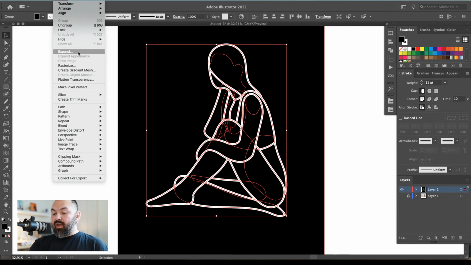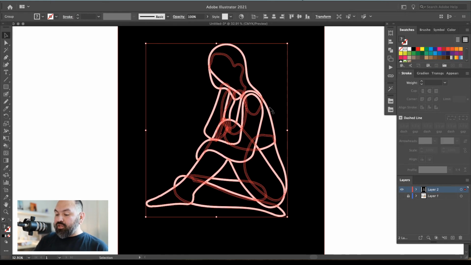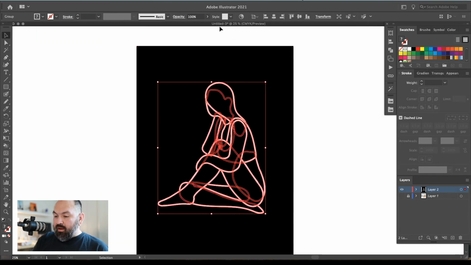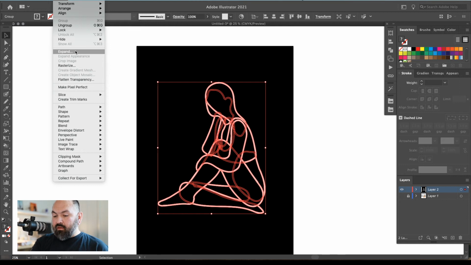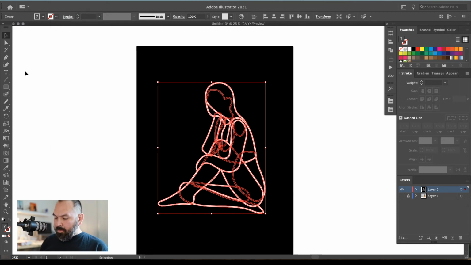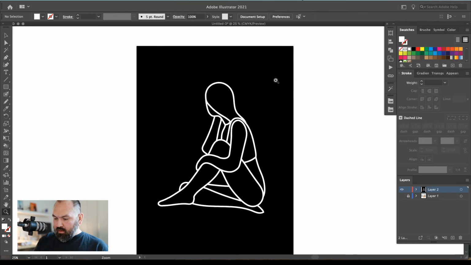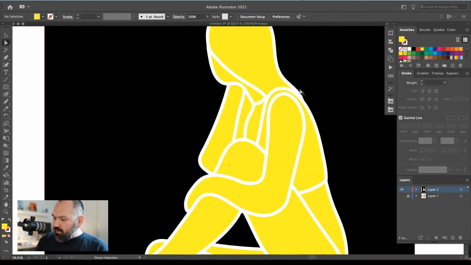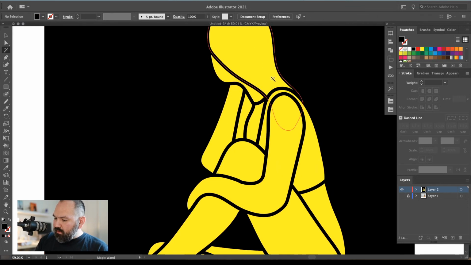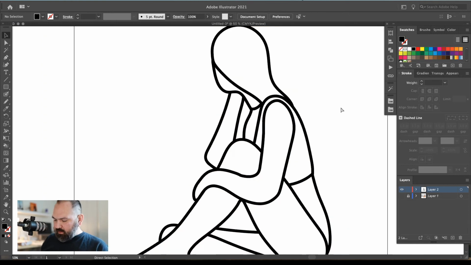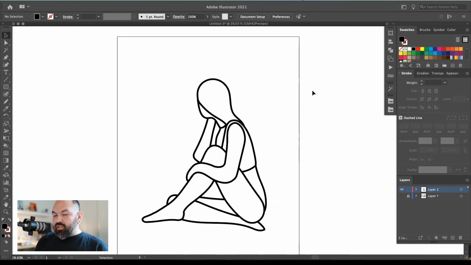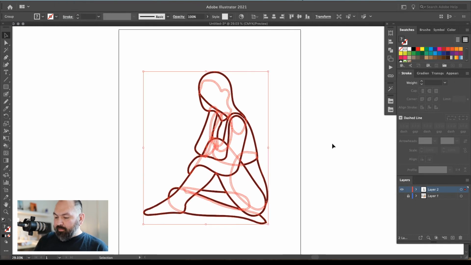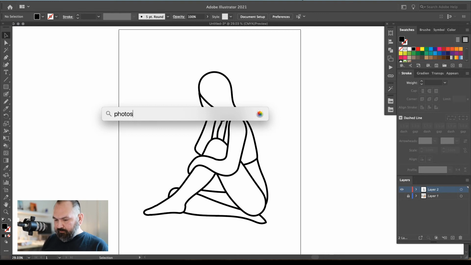So now I'm going to go ahead and expand all of that selection so that my strokes are now solid shapes. And I'm going to go ahead and maybe, you know what? Perfect. Let's do this. Let's change this back to black and white. Let's hide our background layer. I just selected it and pressed Command 3. And then let's go ahead and copy this and open up Photoshop.